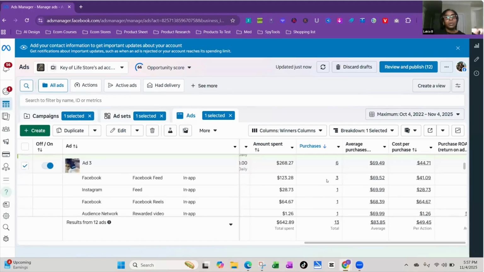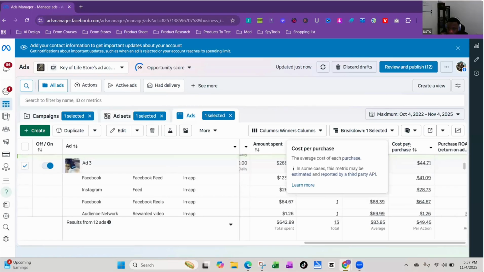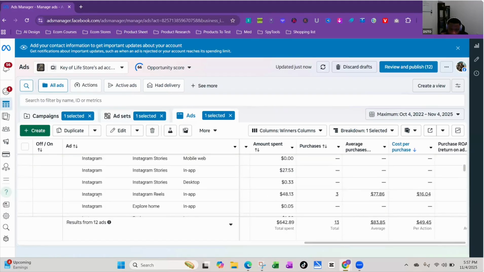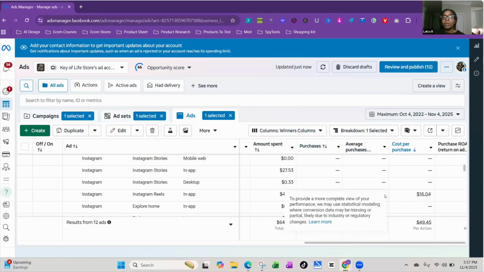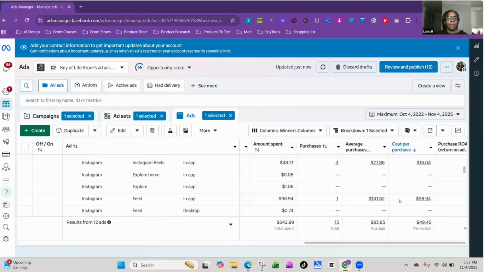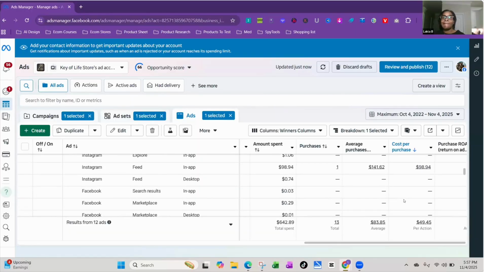So, let me see here. So that's not bad. I'm going to filter by cost per purchase now, so we can see which one got us the cheapest. All right, so Facebook, Instagram Reels in the app, $16 cost per purchase, right? Wow. And that's the average order value, about 77, let's just say 78 bucks, because I got the purchase, I mean, shipping protection. They pay for that. All right.